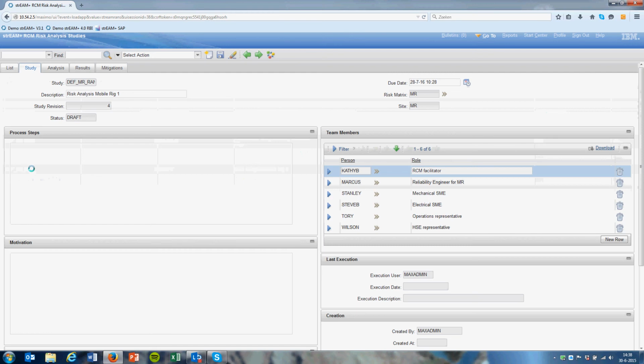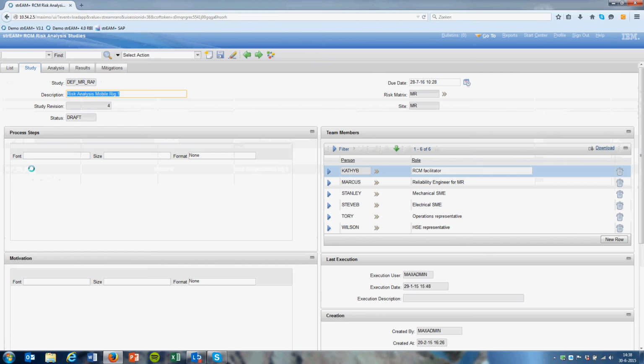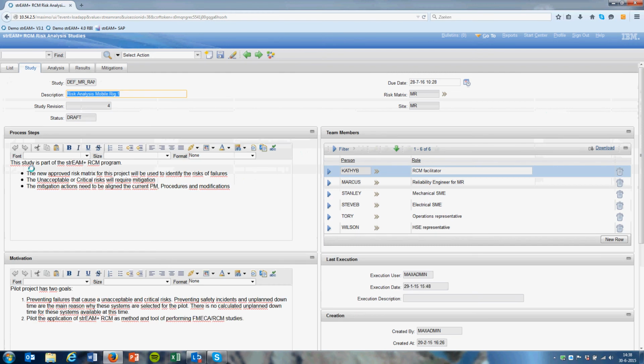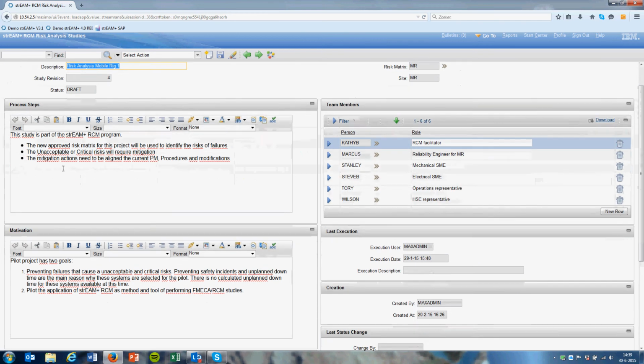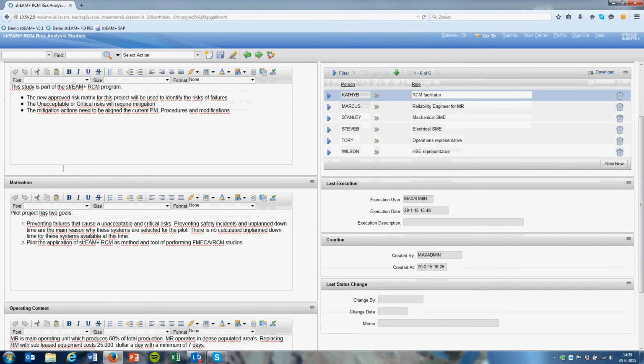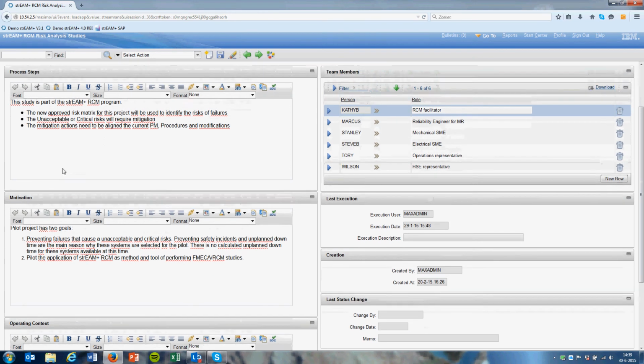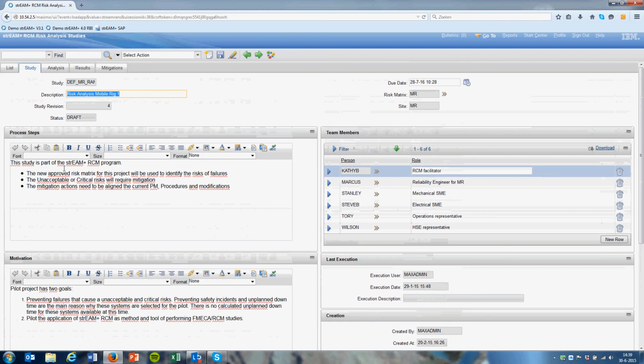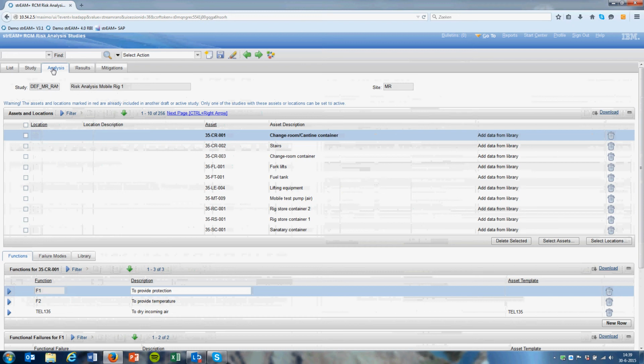In this case, you see that we have a number of data points that we put in this study. So there are a number of process steps, there's a motivation, there are some team members who are involved in this study, the operating context, all kinds of data you can put on the study.